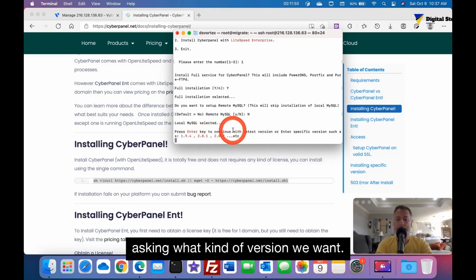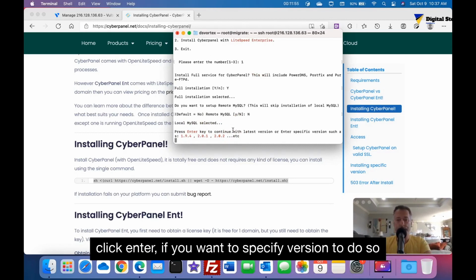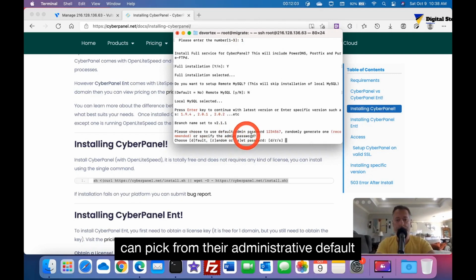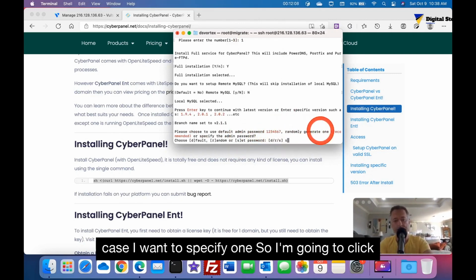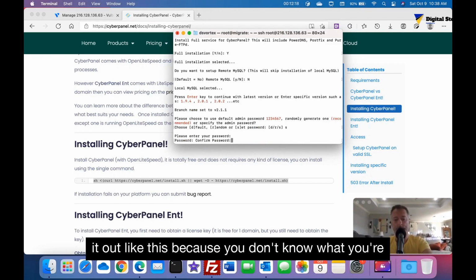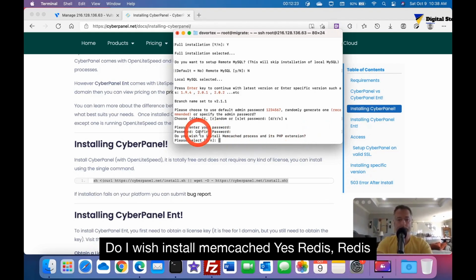Right here it is asking what kind of version we want. If you want the most updated version, just press enter. If you want to specify a version, you can do so. I want the most updated version. And here you can pick their administrative default password, have one randomly generated for you, or in my case, I want to specify one. So I'm clicking yes and typing in my password. Press enter, confirm it. I like this because you don't see what you're typing, and it keeps you from making a mistake.